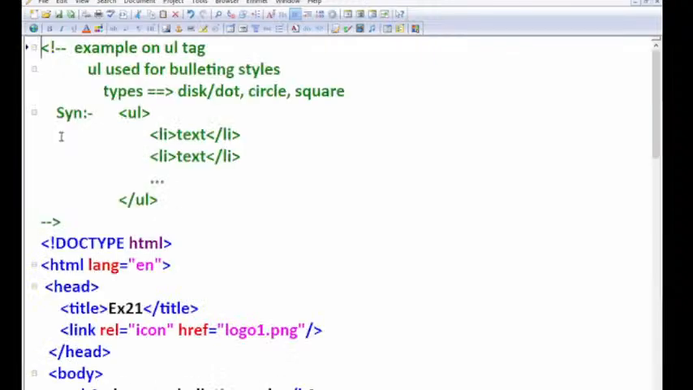So next, CSS continuation, sir. The list tags are completed from the HTML point of view discussion. But these list tags related CSS concepts I am going to explain. All the topics come like that only: HTML explanation, and at the end of that, CSS implementation.